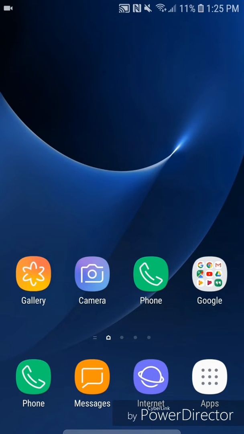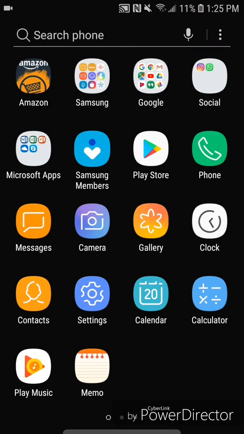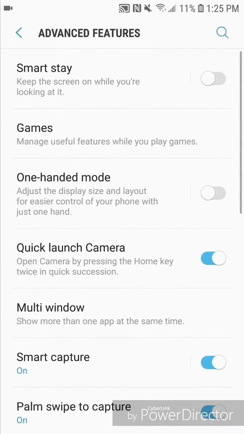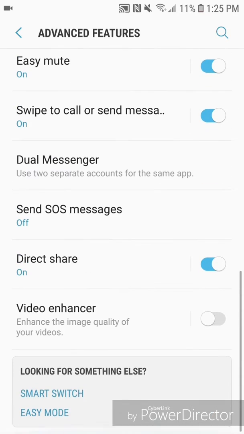Hey guys, today I'm going to show you how to use SOS messages on the Samsung Galaxy S7 with Android 8.0. Alright, so the first thing you're going to do is open apps. Now go to settings, go to advanced features, scroll down, and then go to send SOS messages.